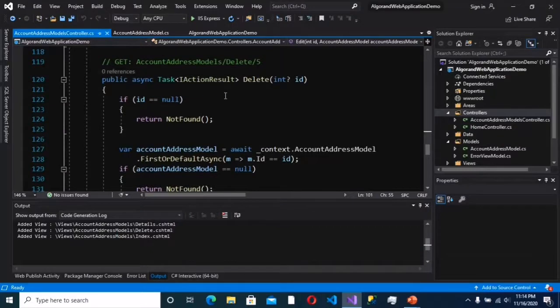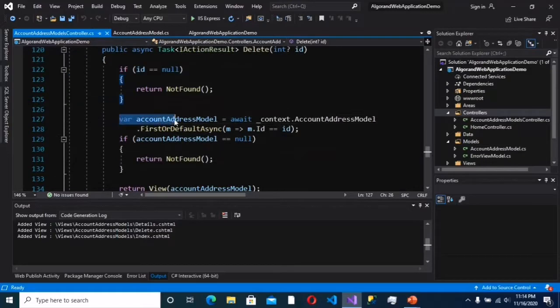For delete, the same thing. Similarly, we are going to definitely find what we want to delete. After finding what we want to delete, if we don't find it, it's going to return null. So after finding it, we're going to use this actually to find our ID, the ID of what we want to delete.